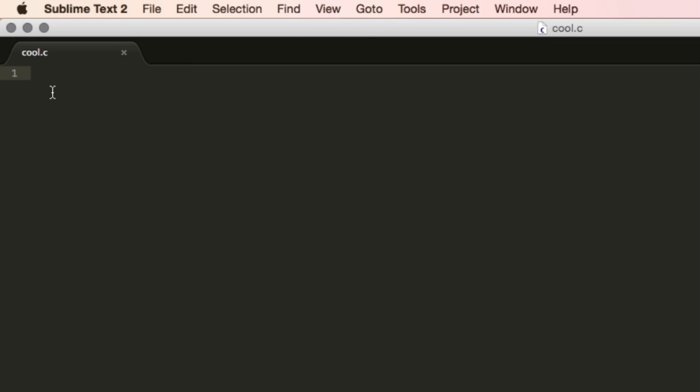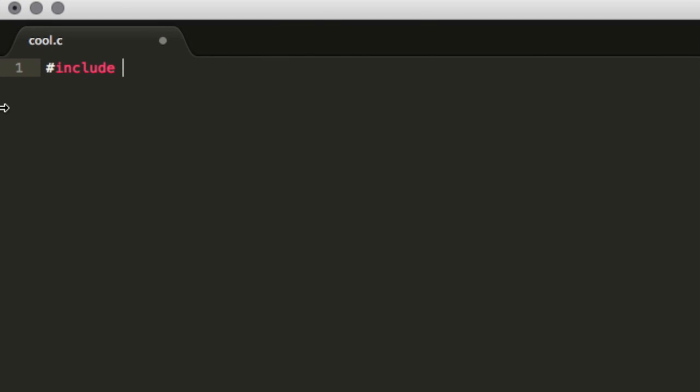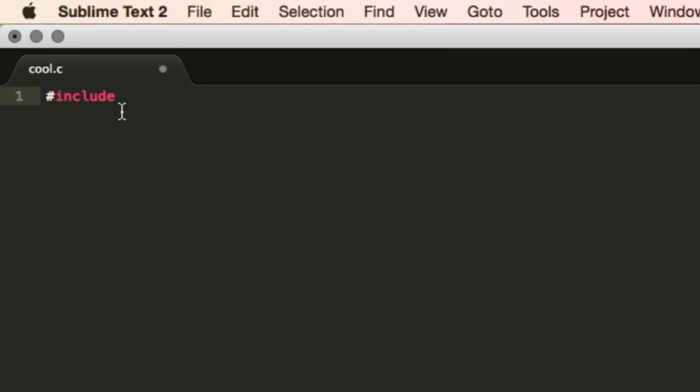So we'll include the library that we've been using by typing in hashtag include, or rather pound, sorry, us millennials or whatever you want to call our generation.